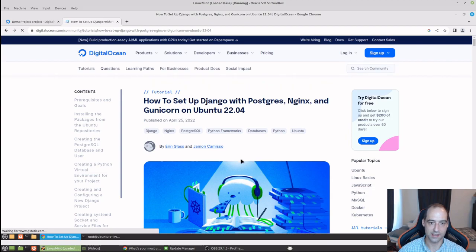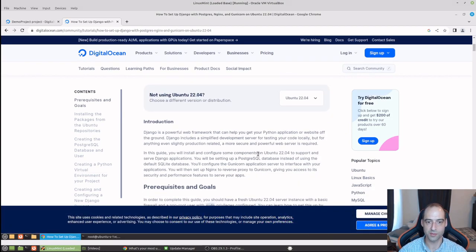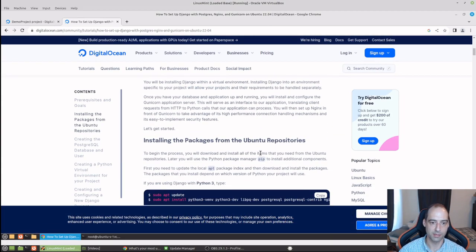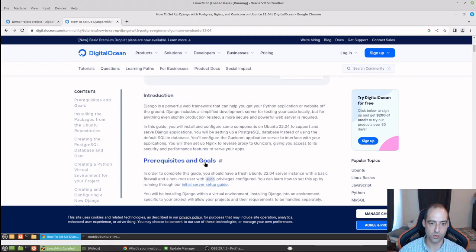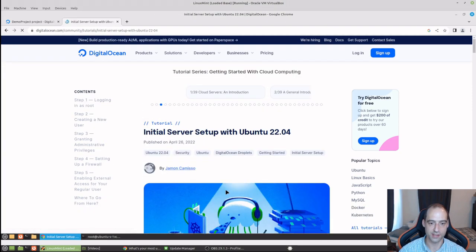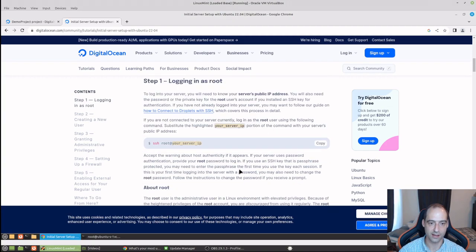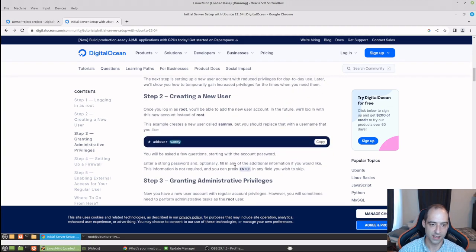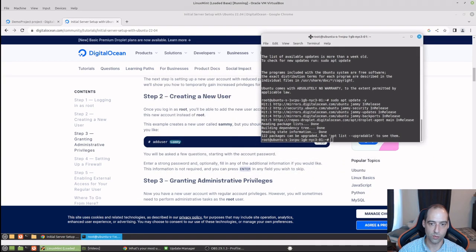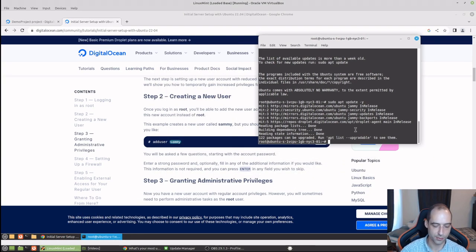And in a subsequent video, this is the guide we're going to be walking through. But for our purposes, we just want to do the initial server setup guide. They give us a nice friendly link there. And once those updates are done, we want to create a user that is not root.